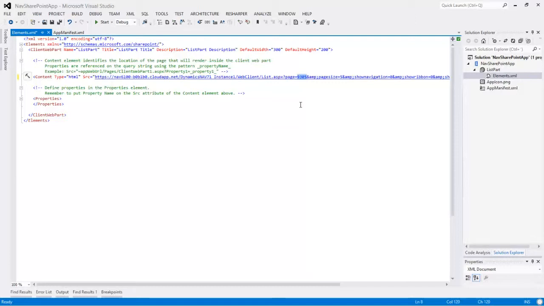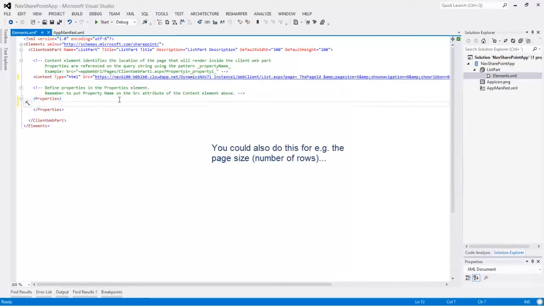Well, we can do that. We can introduce a new property. Let's call it the page ID, and we will have underscores before and after that. You cannot see that here, but these are actually underscores, and that syntax means that it will use the corresponding property that we have defined below here.